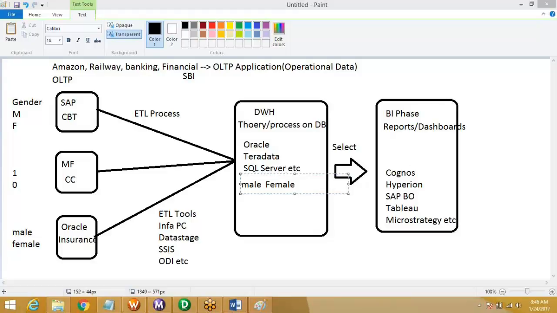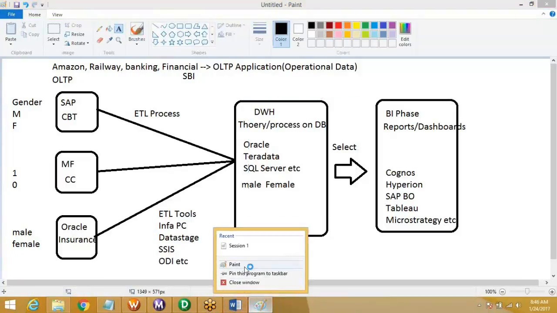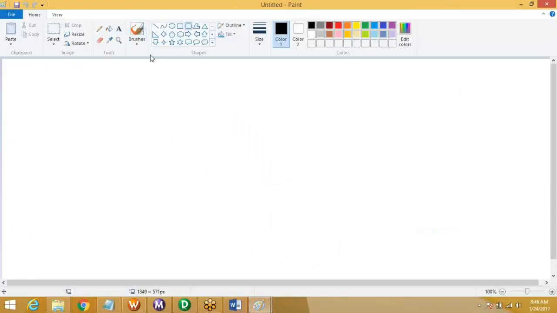Yeah. So this is what we have seen in the last class, all right? And now you can see here we have different OLTP systems, and we are directly loading the data into the data warehouse. But when you go into real time, the process is not like this. You have different phases in between your OLTP systems and your OLAP system.